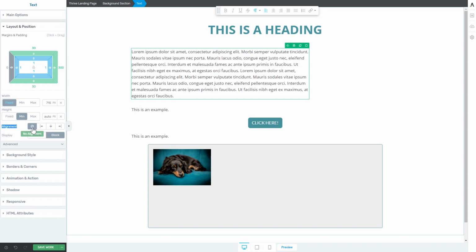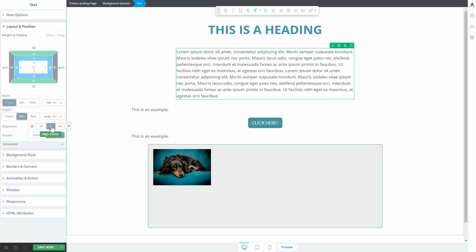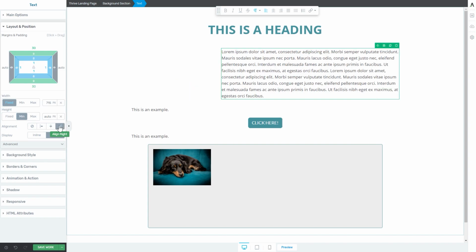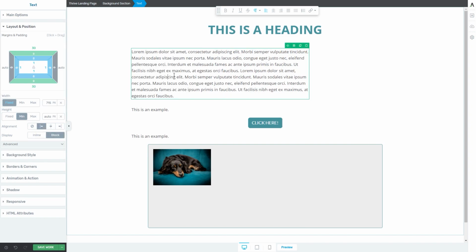As you can see, there is no alignment set for this text yet, but we can easily change that. If you want to align the text on the left, then you have to click here. Or if you want it on the center, click here. And finally, if you want to align it to the right, then click here. As simple as that.